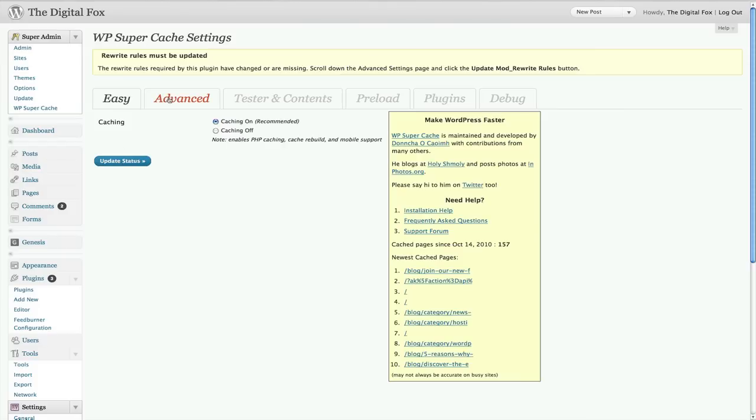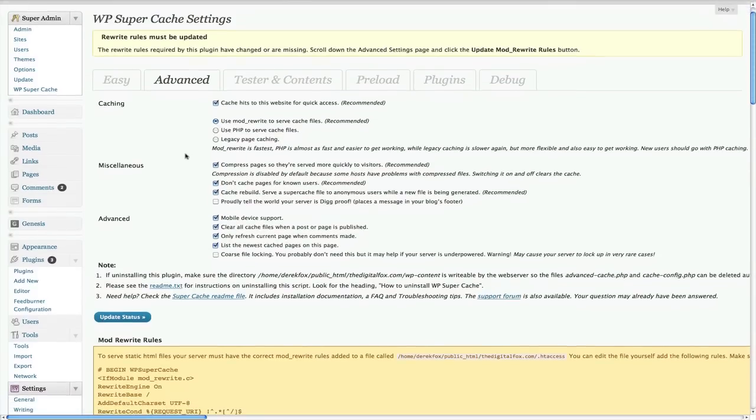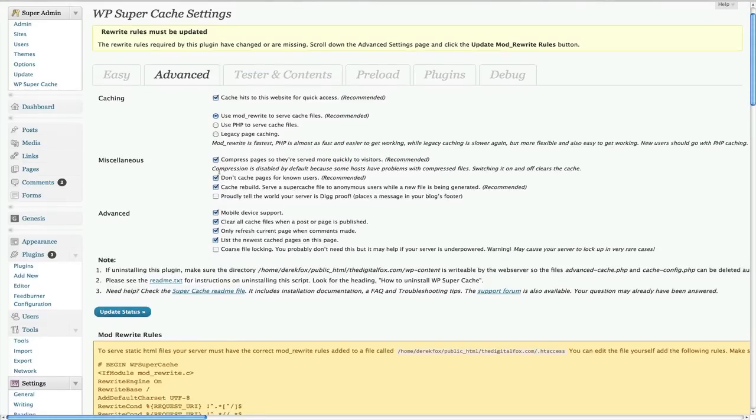Now, if you want to dive a little further and look at some of the advanced features, you can do that, like cache hits to this website for quick access, which is basically turning caching on. I would recommend turning on compressed pages so they're served more quickly to visitors. You definitely want to do that. Another one that's recommended is don't cache pages for known users. And then the other is cache rebuild. This will go through and generate a new file every once in a while to rebuild your cache.